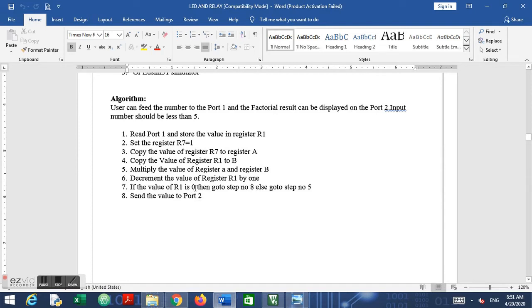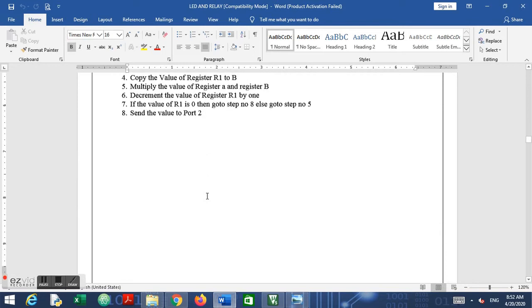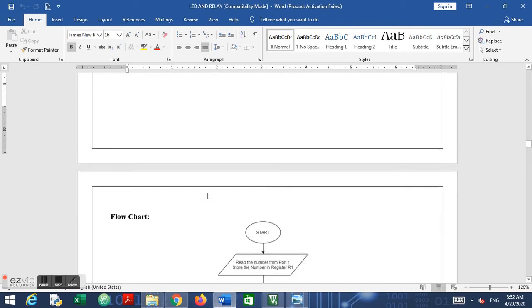So if it is not equal to 0, we have to go back to step number 5. Again we multiply, we decrement, and once again we multiply. This loop will stop when R1 is equal to 0. That means we have already performed multiplication by 1, and in that case it will exit from this loop and send the value to port number 2. So this is the algorithm for calculating the factorial of a particular number. Now let us look at the flow chart.